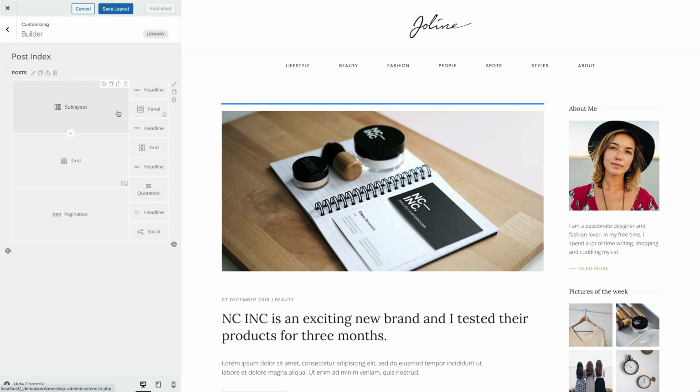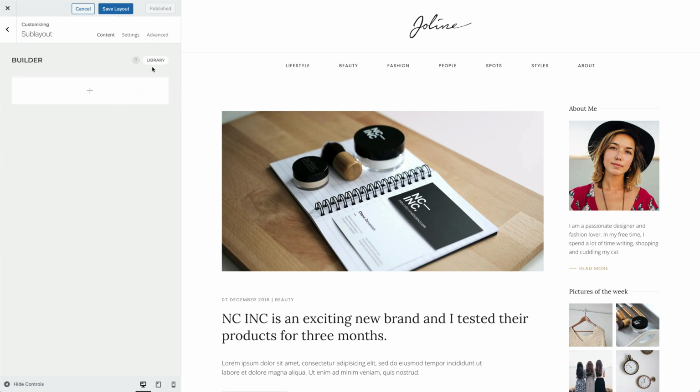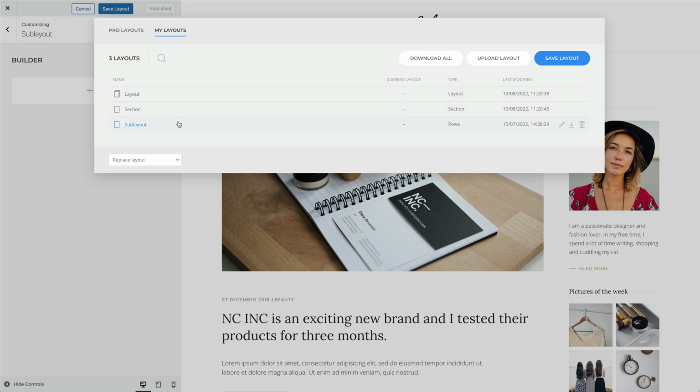In my case, I have a sidebar on the blog page, which means I cannot add rows to lay out the main content column. But this is now possible with a sublayout element. I have prepared a layout which I saved in the layout library. By the way, the sublayout element has its own rows layout type in the library. If layout or section layouts are loaded, all the sections will be stripped and just rows will be loaded.